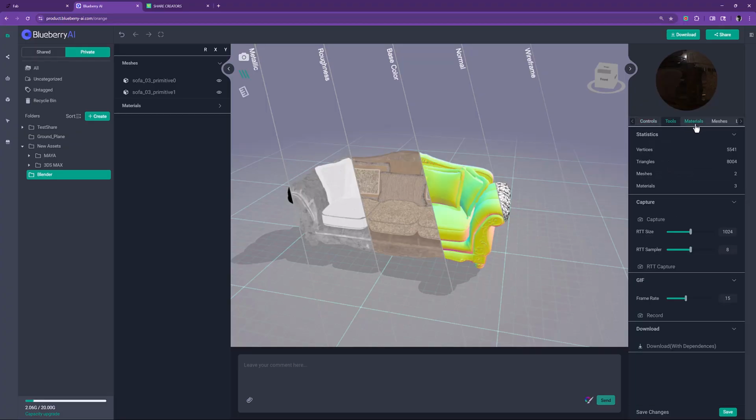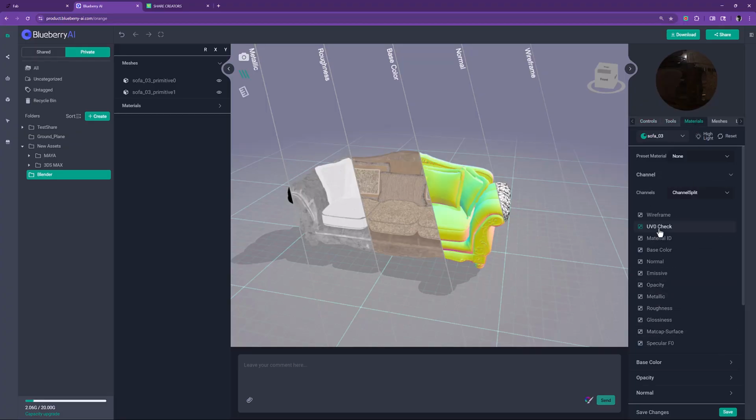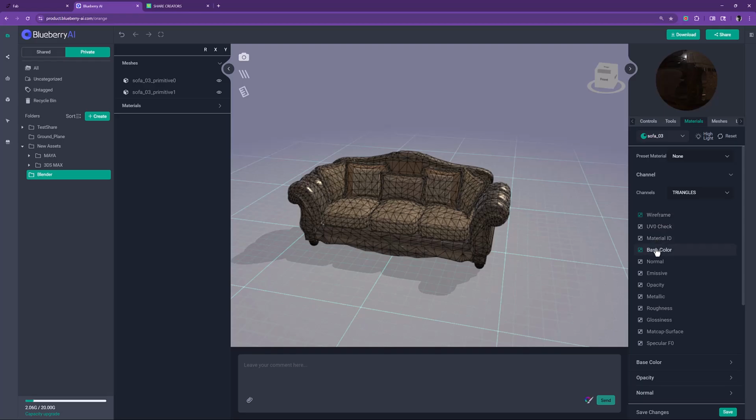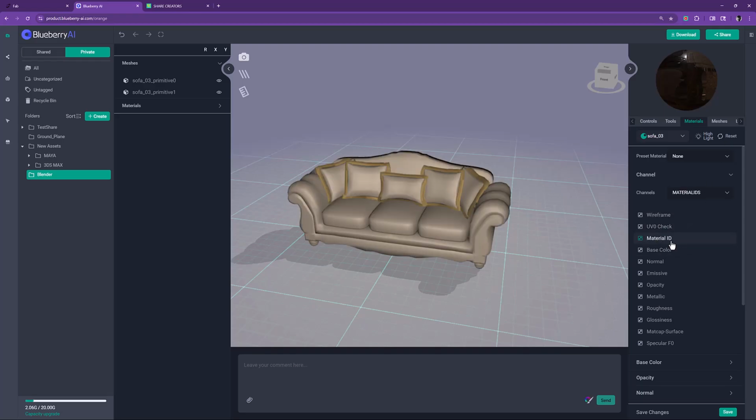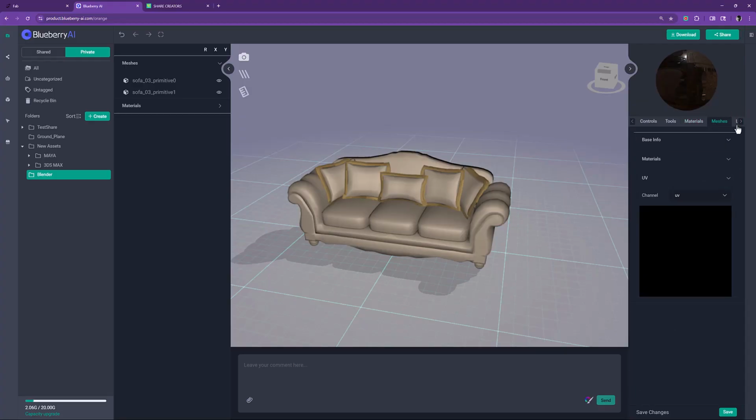I noticed that you can go into the materials here and look at them individually, and that's awesome. There's also material IDs, which I look at all the time, as well as a breakout into the meshes and the UV space.